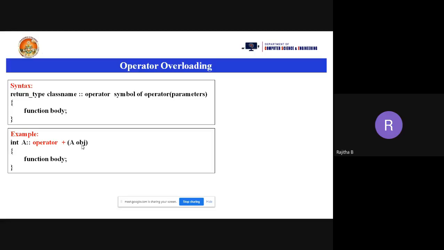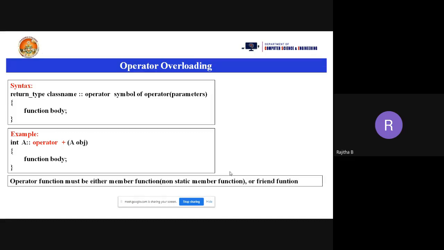Ma'am, there is no class name here, meaning I'm taking the parameter as an object. If we are taking the parameters as an object, then we need to take the data type of the object, which is the class name. So I'm taking the parameter here as an object, and the class name is A. Now let's see one statement here.